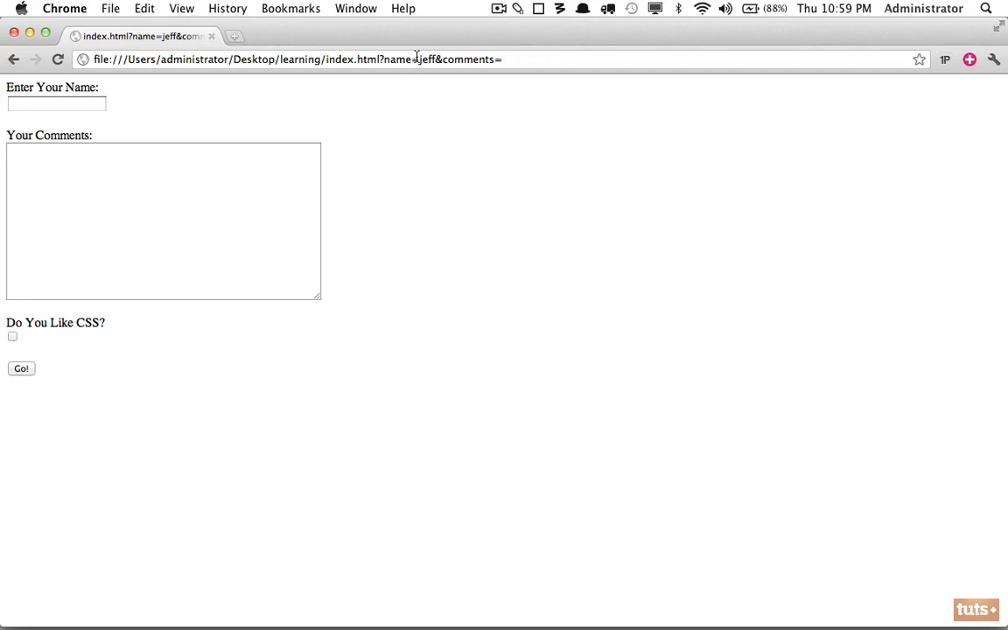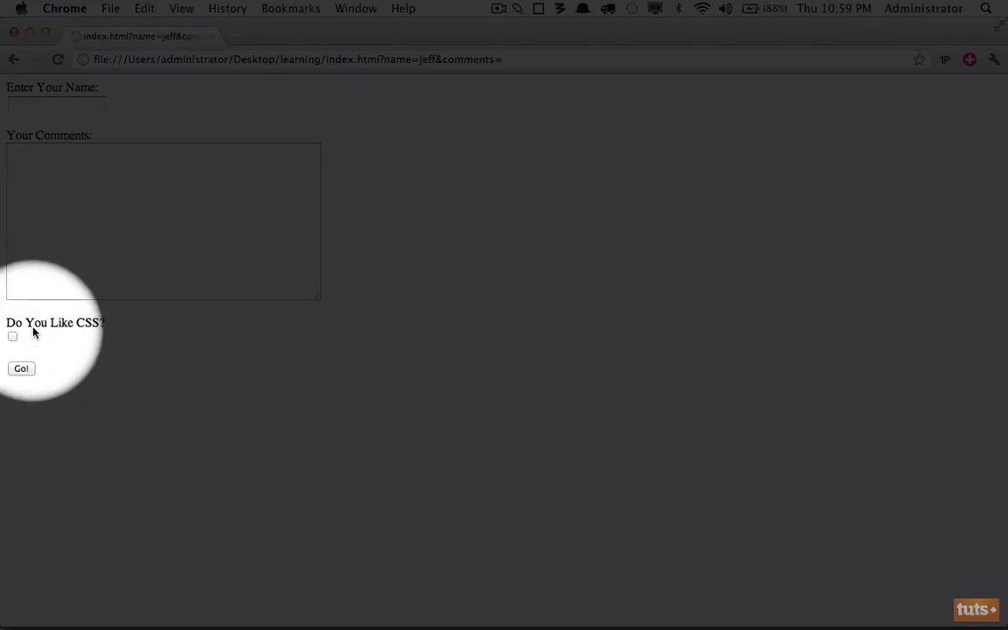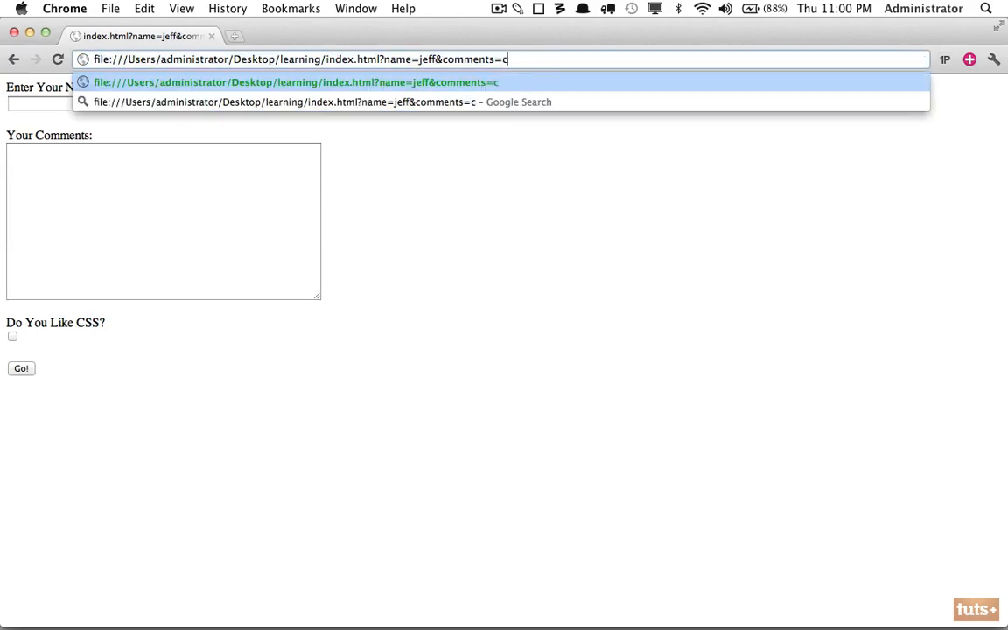Notice that we have name equals Jeff, comment equals nothing because nothing was added, but we have no mention of this checkbox right here. And that's because when it's not checked, it will not be posted or sent through the URL. And that's an important distinction to make. It's not going to say CSS equals off. There is no off, only on.